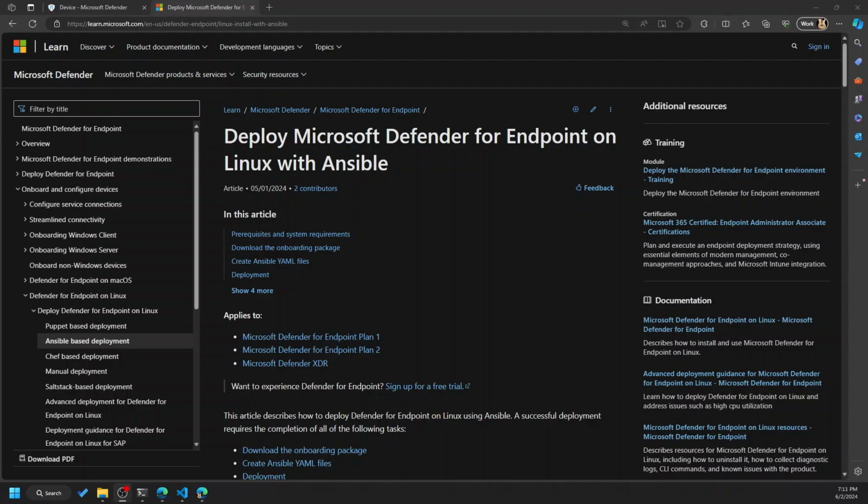So first, we're going to download the onboarding package from the Defender portal. And you have to make sure that nzip is installed on all of the servers that you need to onboard to Microsoft Defender for Endpoint. Then when we download the onboarding package and the other file, we're going to transfer all of them to the Ansible control node. And then we're going to create some SSH keys on the control node and share that with all of the managed nodes.